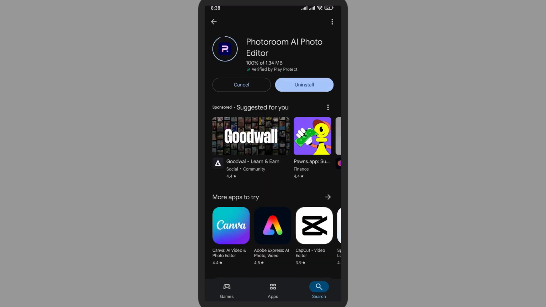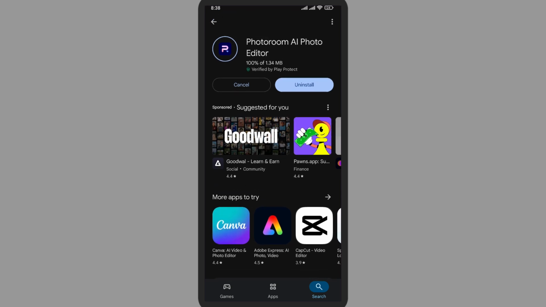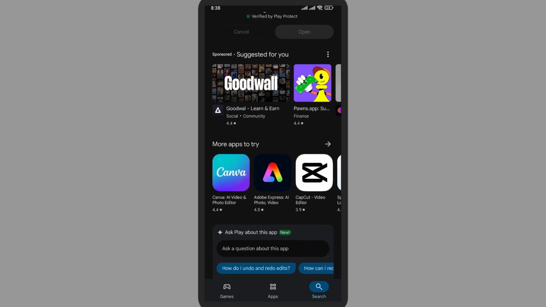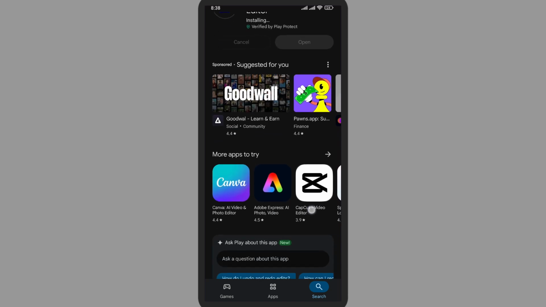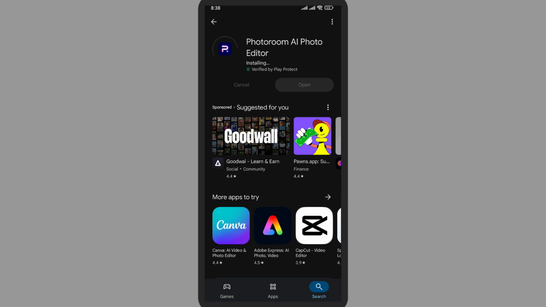Now different features and tools might get added in this application, so each and every time there will be some updates in this application, and even new tools and AI features will be enabled, so this will make it more convenient to use the application. So it's getting installed now.